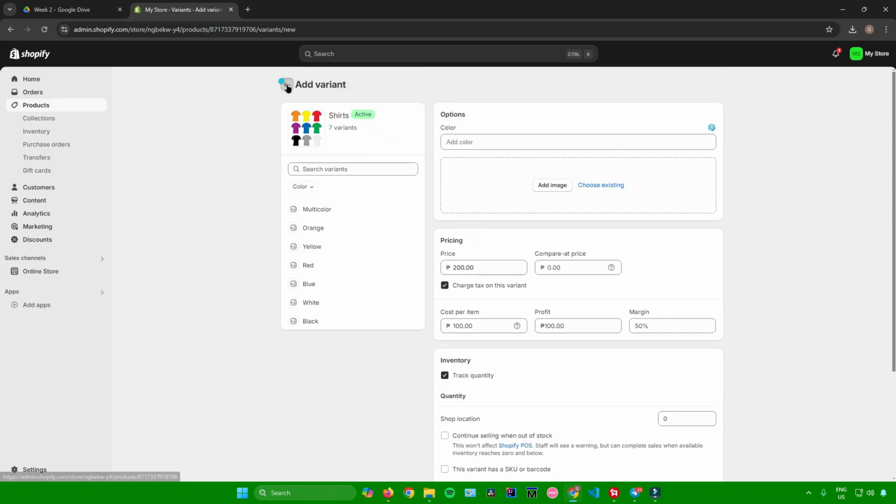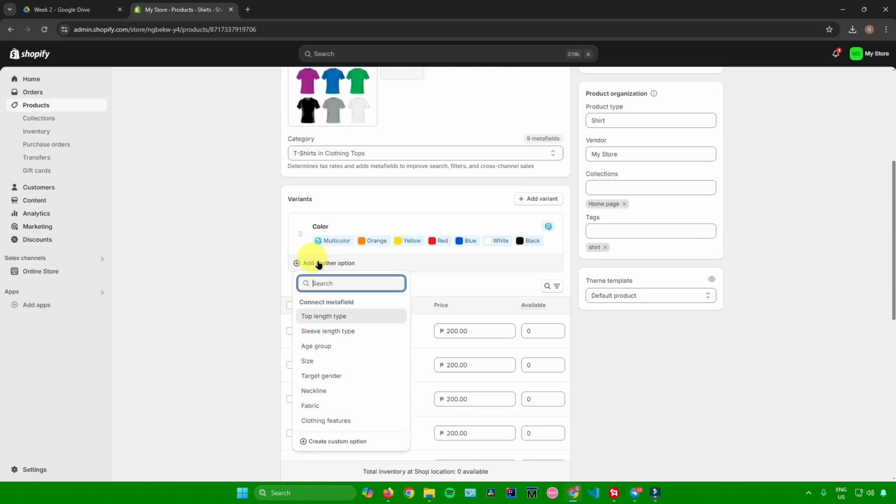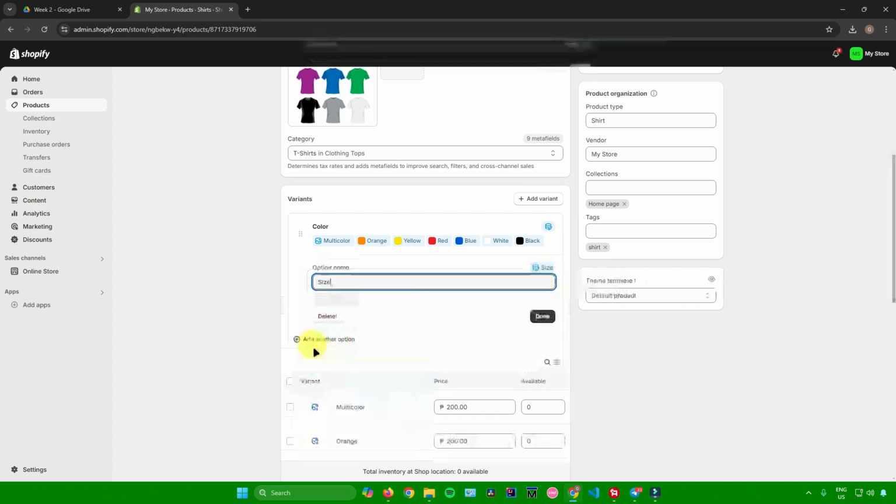Or what you can also do is exit out of here and then go back to variants again. Just click on add another option. From here, you can choose what kind of variant you want to add. Shopify has some pre-made variants that you can choose, or you can create your custom one right here. But for me, I'll just use the pre-made ones from Shopify. So for example, I'll just add size as a variant.